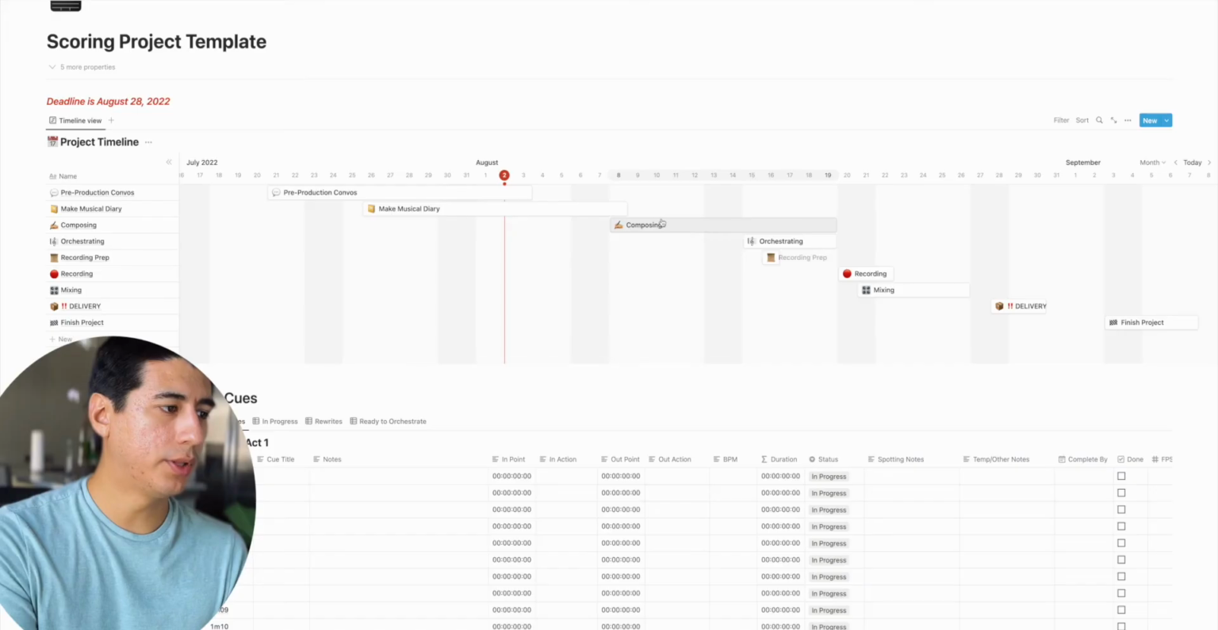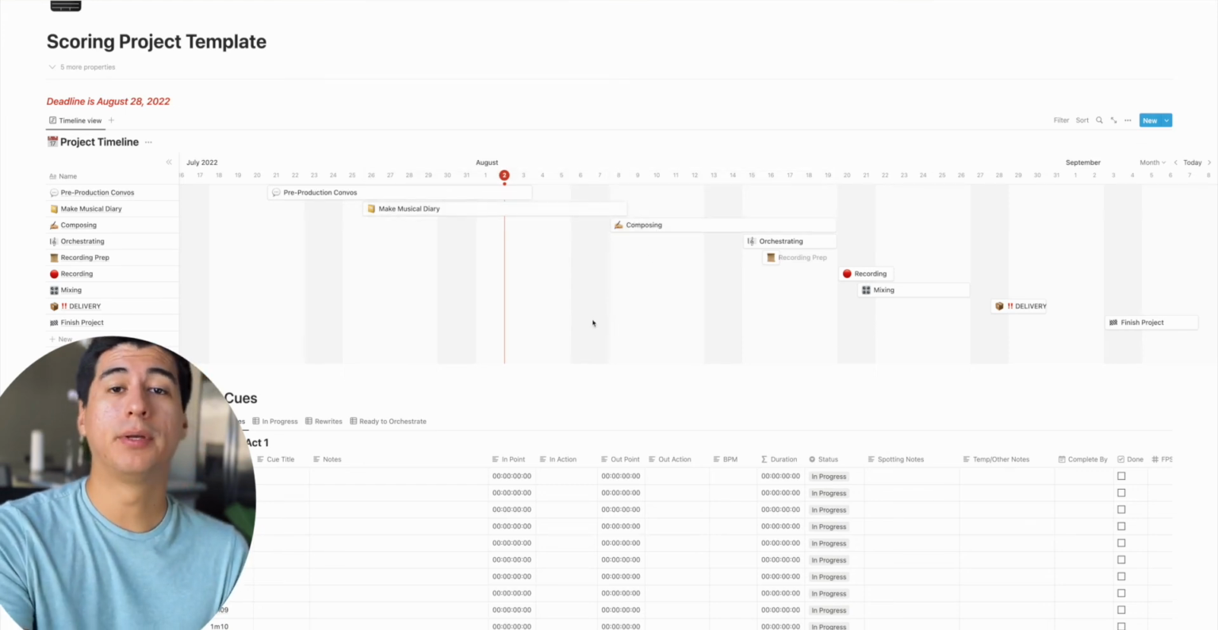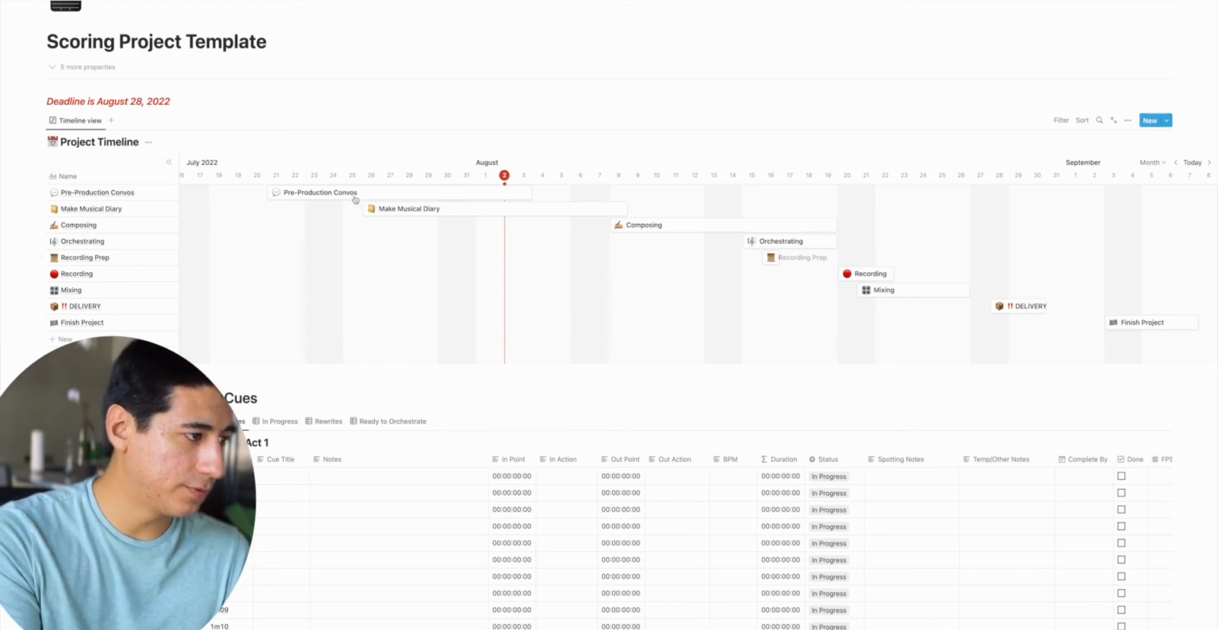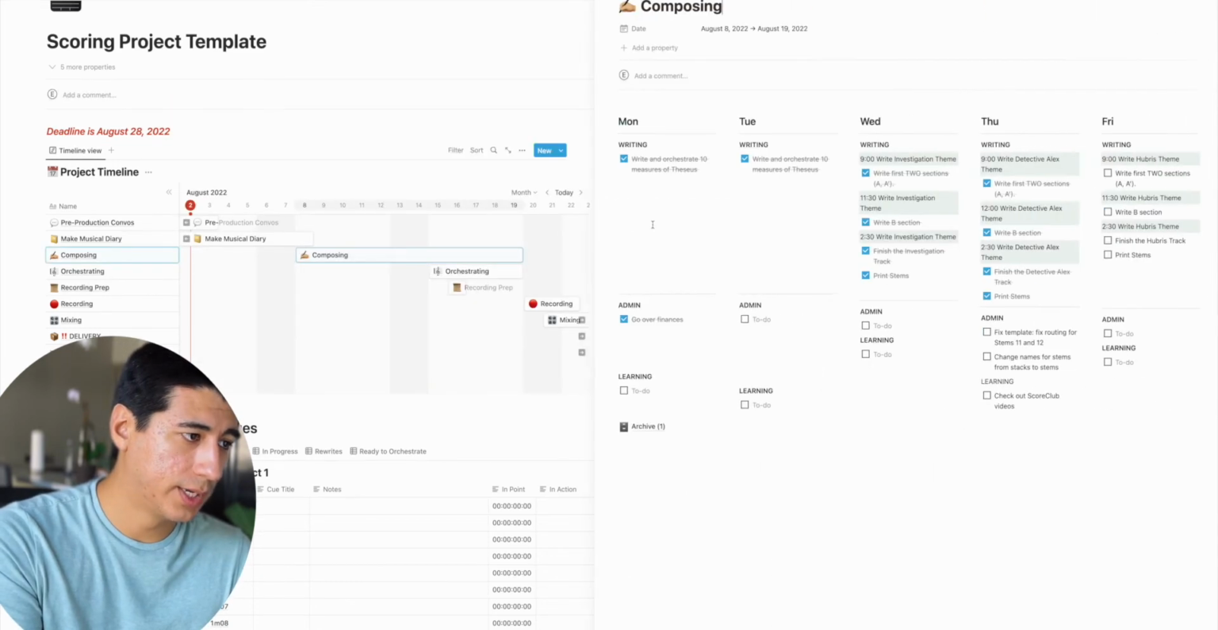So how does this look in practice? Let me show you, because I did this process on a project recently. So going back to our template here, one of the best things about Notion is that when you create a page, you can open it up and make new pages out of it. So even though I have this project timeline, each of these is called a page. I can click on composing and it'll open it up.